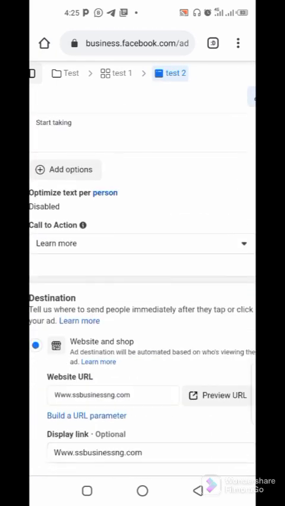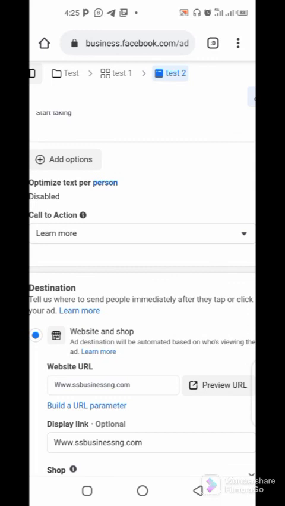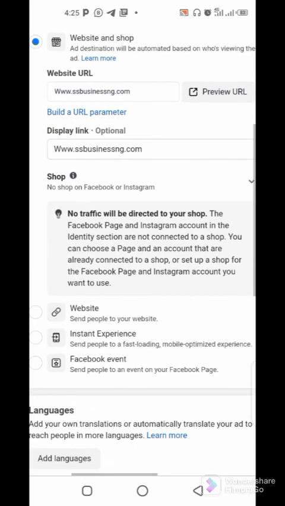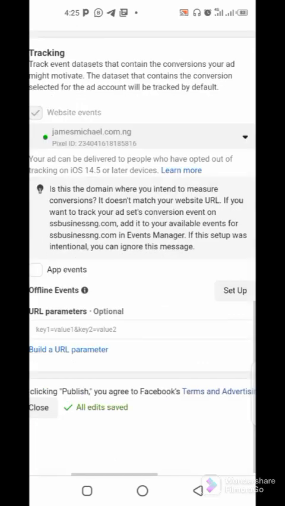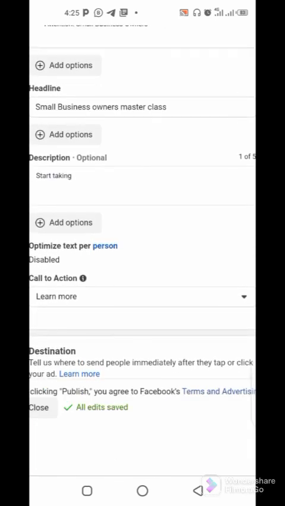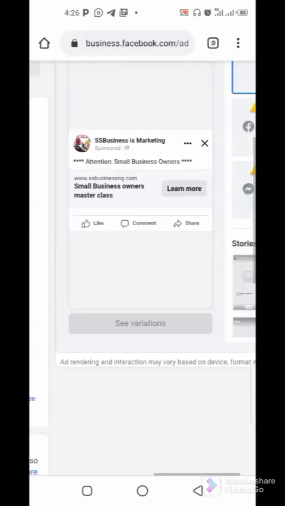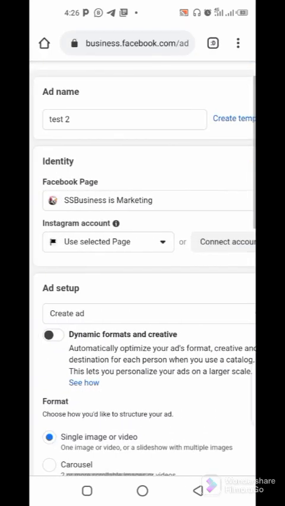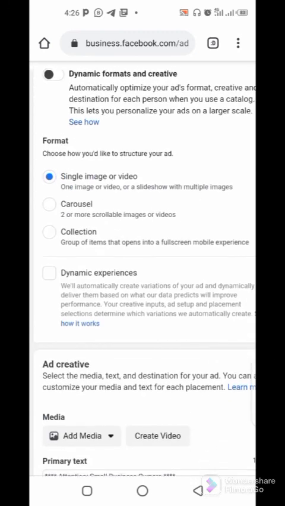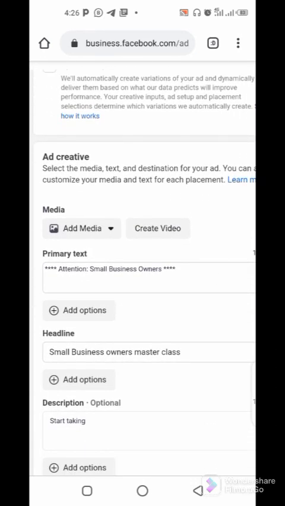Then I use the other method, the application method, to check if my ad is converting or not and all of that. Okay, now we are done with this. So if you have any question, you can chat me up on WhatsApp, so I can always put you through.